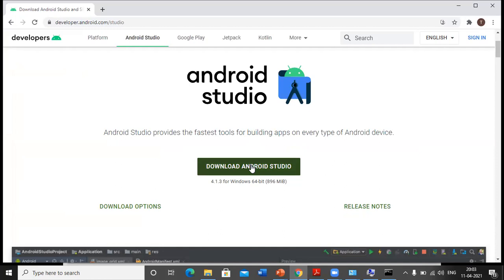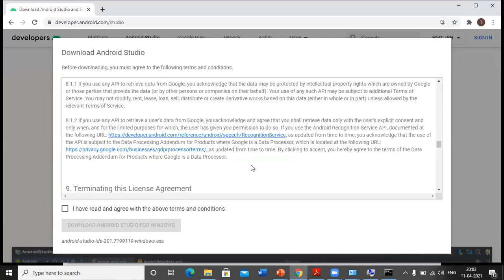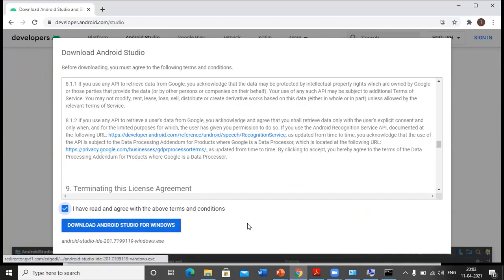So just by clicking on this button, accept the terms and download Android Studio for Windows, or for any OS that you prefer. Now click download. As I already downloaded Android Studio, I just leave it.